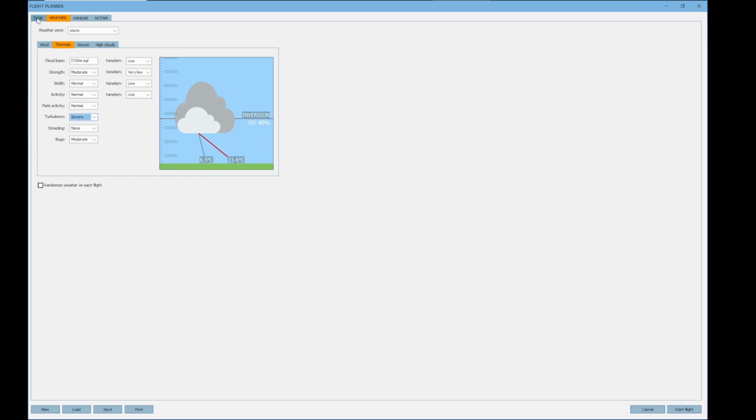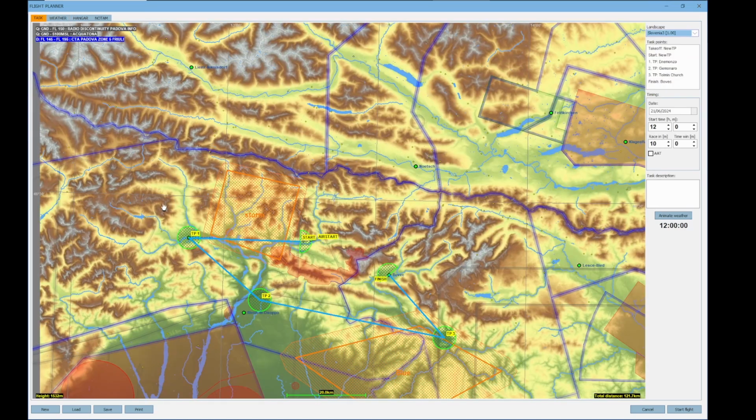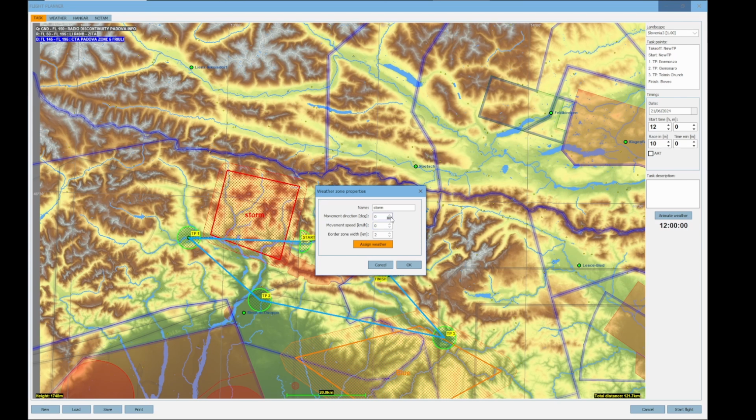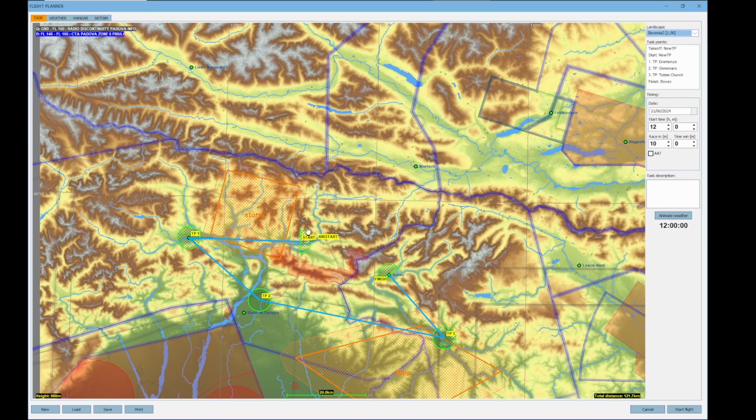So now if I just go back to the task, I don't think that we've made this zone move, so let's go to properties again. Yes, let's say that this zone is just going north at 13 kilometers per hour. So maybe people will have to wait a little bit for the storm to pass before they can actually start the task. And again, we can observe how these zones are going to move.